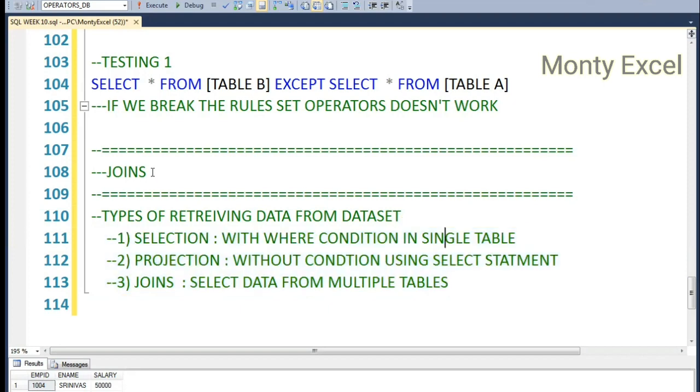So the first two, I literally fail when I want to get data from multiple tables. I don't have any choice. That's it. That is called the selection and the projection.